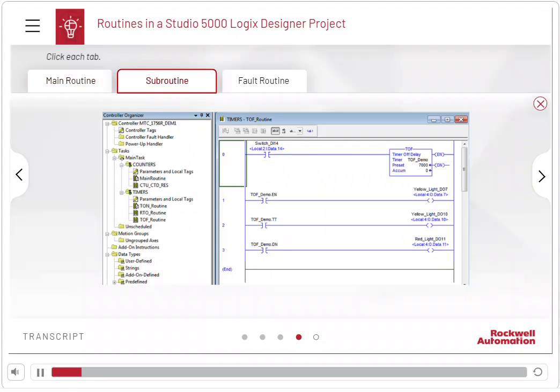A subroutine is a segment of code used to perform a specific task in a project. A program can have as many routines as the memory of the controller allows. Here you can see an example of a subroutine. Subroutines are only executed when called by a JSR instruction that is in the main routine or another subroutine.